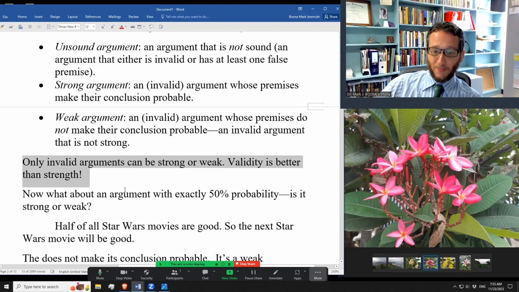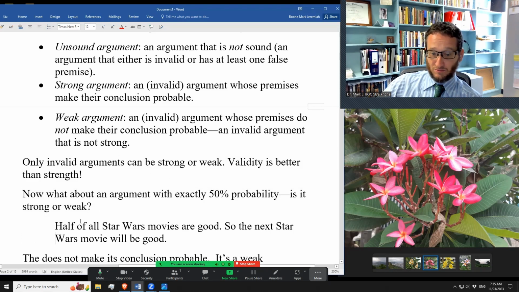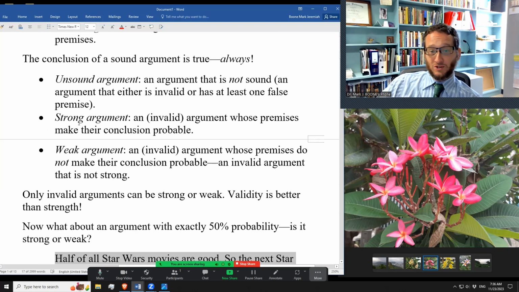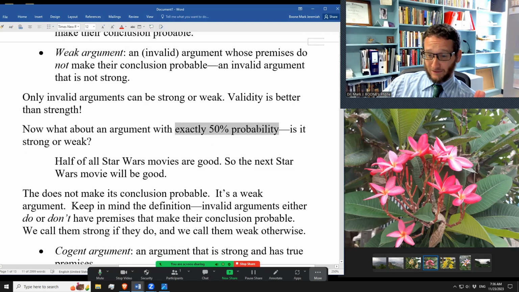Weakness is less good. Now, what about an argument with exactly 50% probability? Is it strong or weak, as this argument here? Half of all Star Wars movies are good, so the next Star Wars movie will be good. Well, that only gives 50% probability to its conclusion. Well, look at the definition. If the premises make their conclusion probable, which means greater than 50%, then the argument is strong, assuming it's invalid in the first place. Otherwise, it's not strong, and therefore it has to be weak, meaning exactly 50% probability, that's a weak argument, not a strong one.